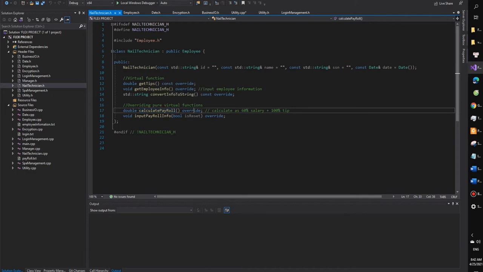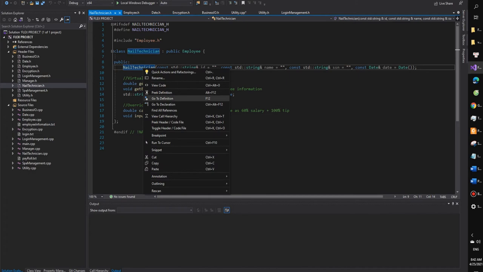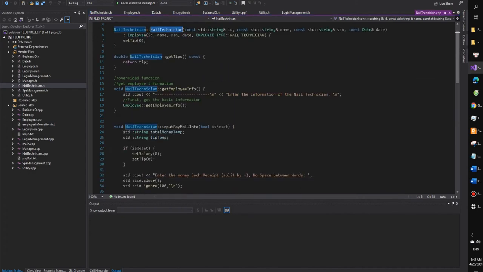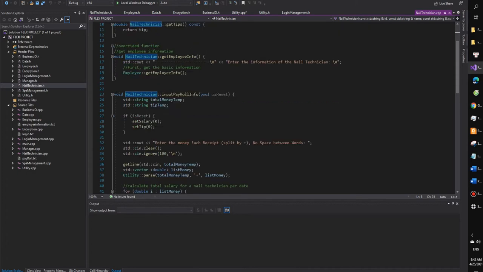Okay, so now we go to the functions, get employee info. Exactly, because the nail technician doesn't have much information different from the employee, it just brings out the information in the nail technician and then the information in the employee.